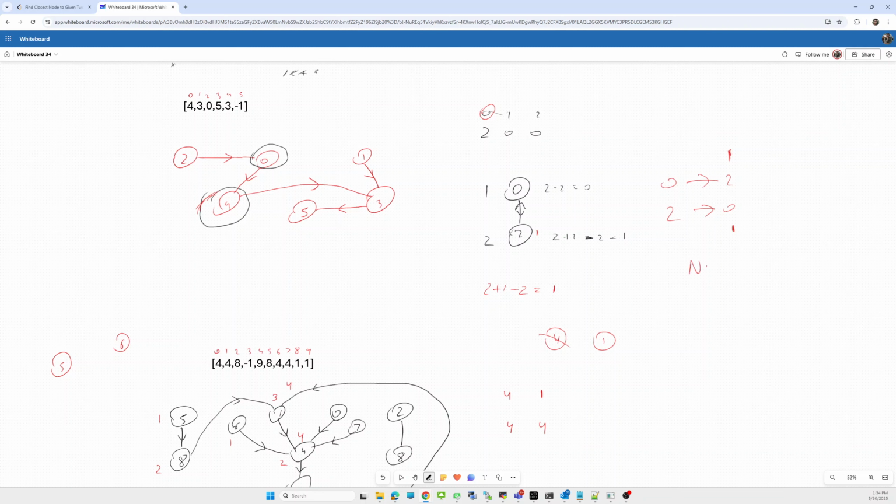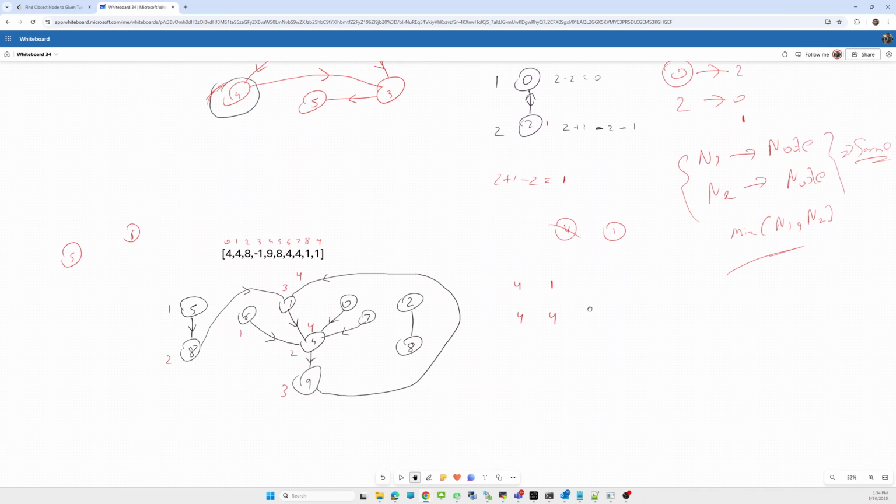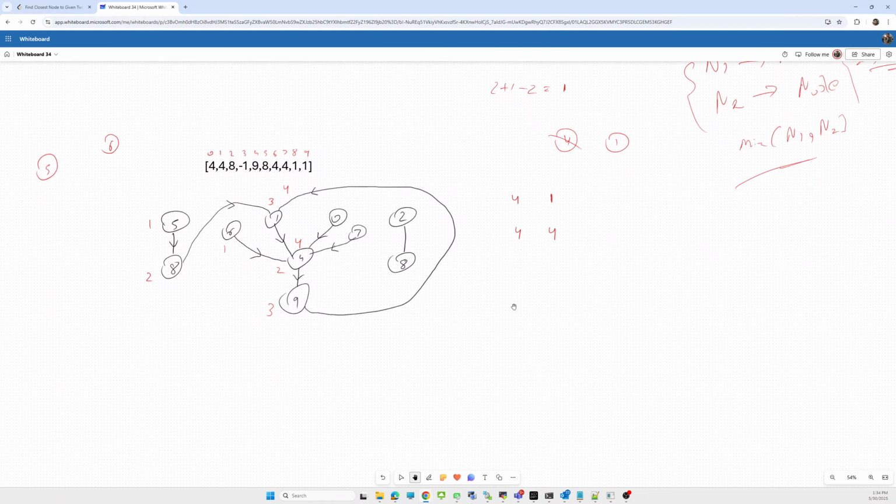The distance from node 1 to the node and from node 2 to the node is the same. Both are the same. So in that case, we have to return the minimum of node 1 and node 2, whichever is the minimum node. Here, which one is minimum? It is node 0. So node 0 will be returned. Similarly, we'll take this one example also.